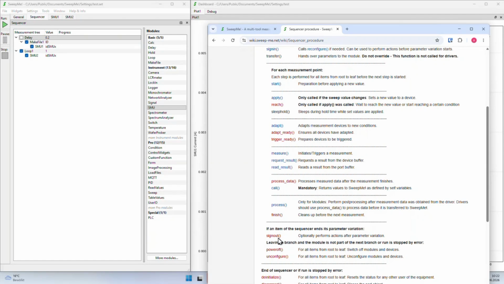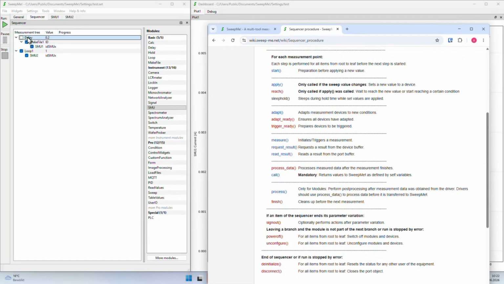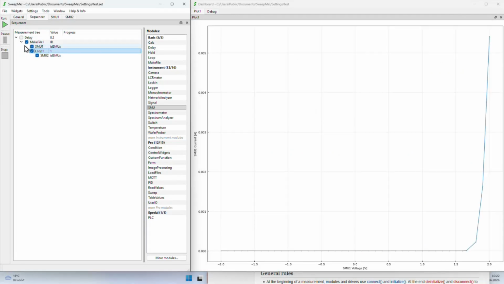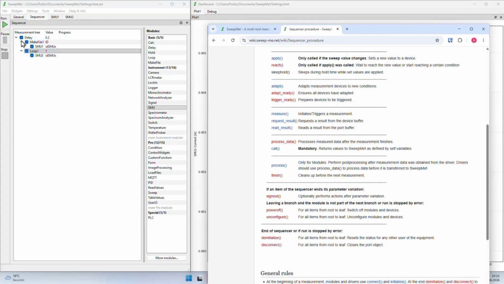and can do different tasks at a time. Once a sweep has finished in one branch, the instruments are powered off in the branch if they are not active in the next branch, and they are unconfigured. If they are part of the next branch, like this here, then this delay module, if I would activate it, would be part of the first branch, but also of the second branch. So it would not be unconfigured. It would stay in its state and directly continue here because it's still active. It doesn't need to be unconfigured. If the entire measurement was running through, SweepMe will at the end deinitialize all the instruments and disconnect them.